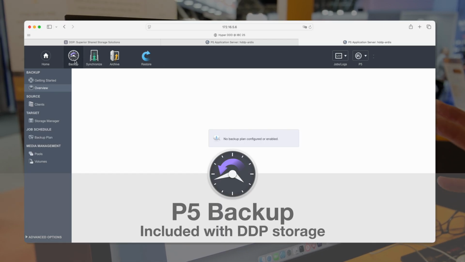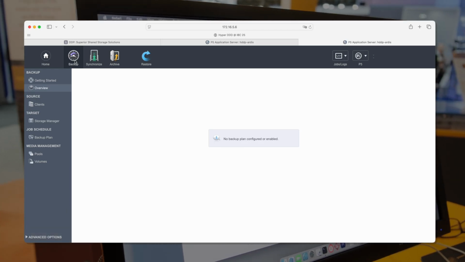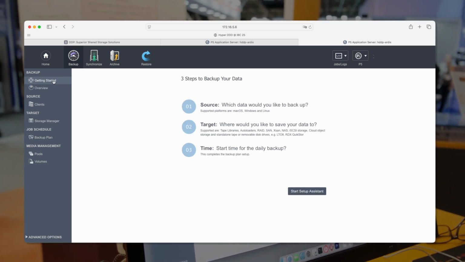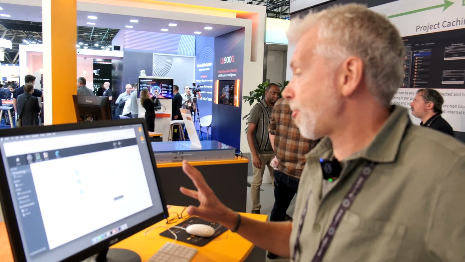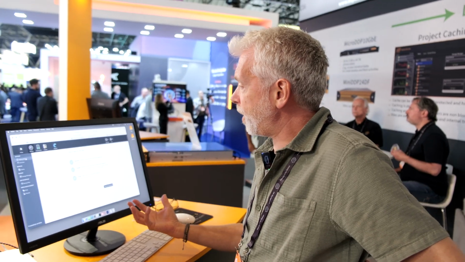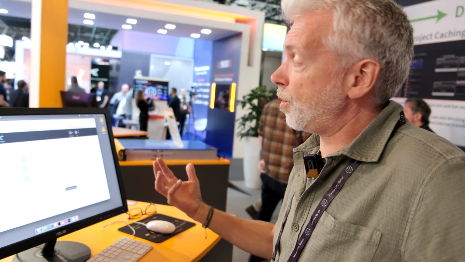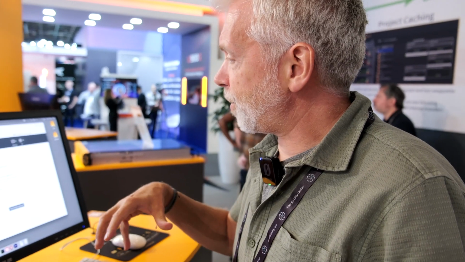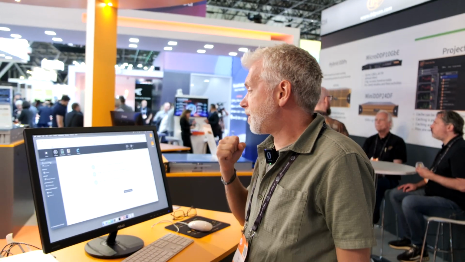Backup is actually included, so every DDP storage device comes with a P5 backup license, and with P5 backup you can back up your DDP storage so that it's protected, and if there's some kind of a disaster that occurs, then you can repopulate all of your data back onto the DDP. And Archiware is using either LTO tape or cloud storage to back up the data on the DDP so that it can be recovered. So a backup is for disaster recovery, and it's different to an archive.